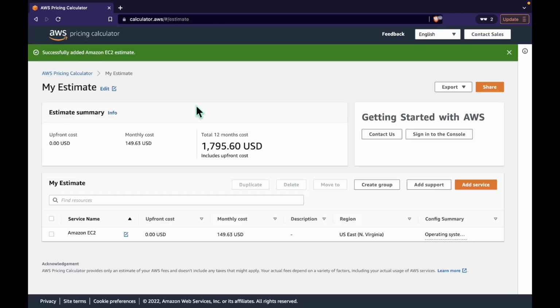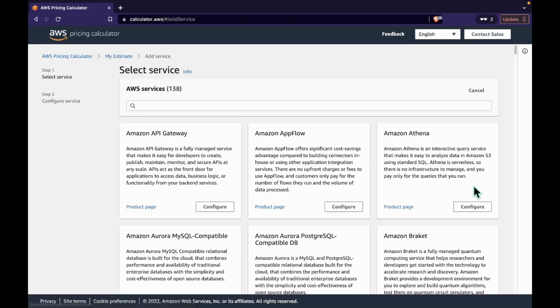And from here, you can see this is your estimate dashboard. You can see the upfront costs, nothing. The monthly cost at this point is $149, and it also calculates what the entire year cost would be, 12 months, which is right here. You can add an additional service.